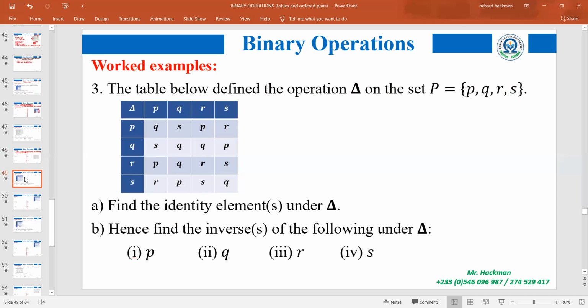So this time our operation is delta and the elements are P, Q, R, S. Again, we are supposed to determine the identity element or elements under the operation delta using the table. That's the only way. So let's see. First of all, let's check whether the identity element will be unique. Is the operation delta commutative using the table? Yes, it is. So each row will read the same as the corresponding column.